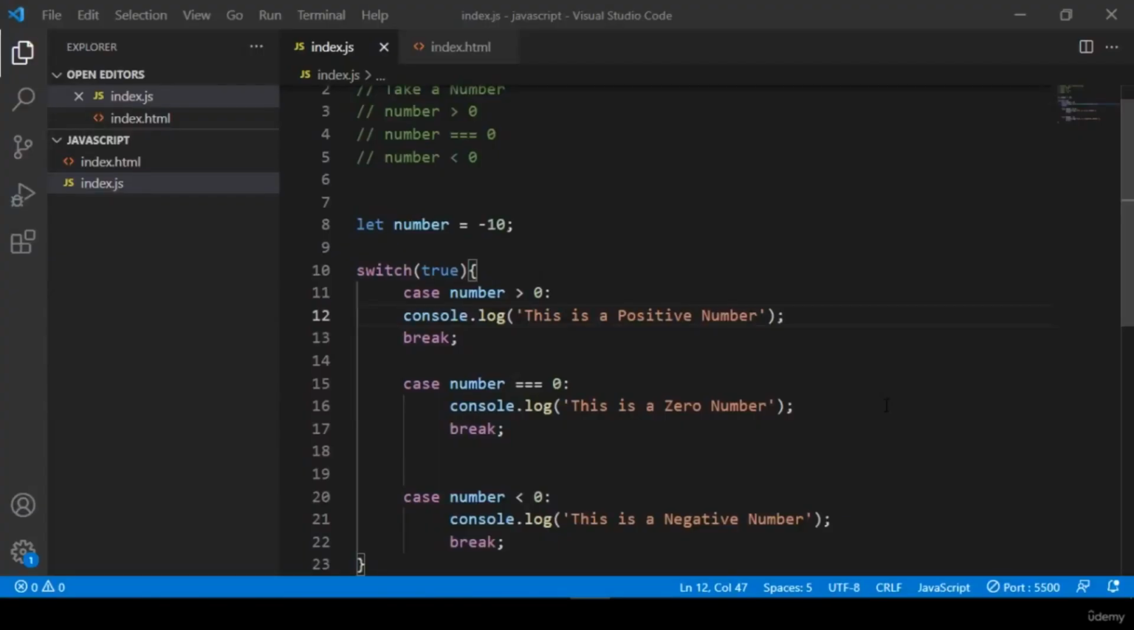Hello friend, welcome back. In this video, I'm going to start a new session. It's about the JavaScript loops. In JavaScript, there are multiple loop options such as the for loop, while loop, do while loop, for in loop, and also the for of loop. Step by step, I will show everything with a live example. Now let's start with the for loop.